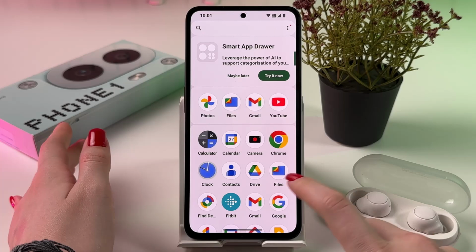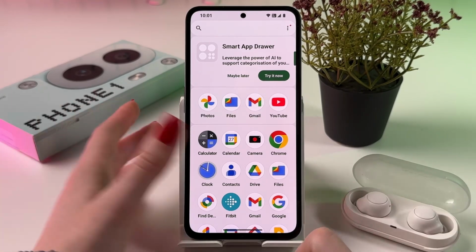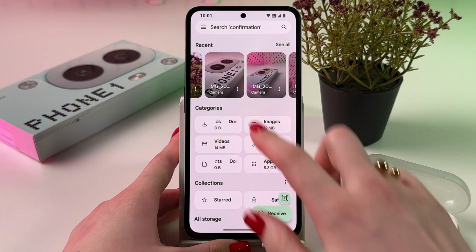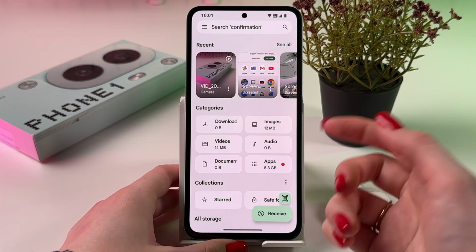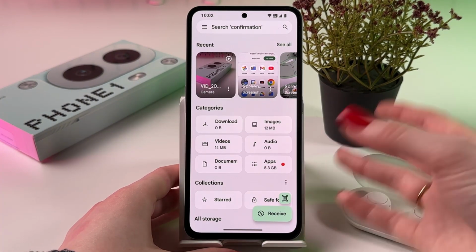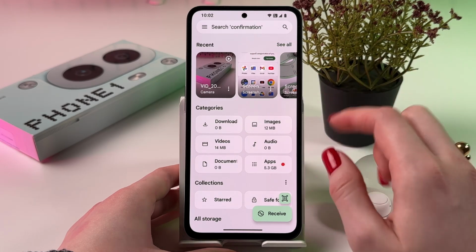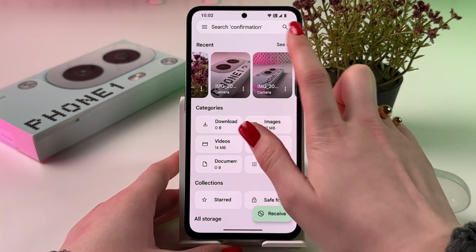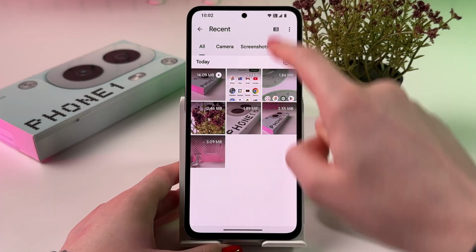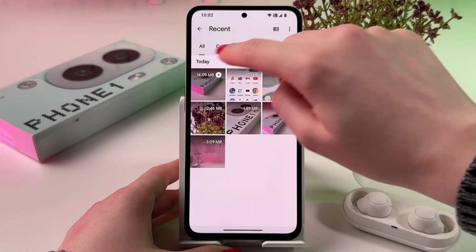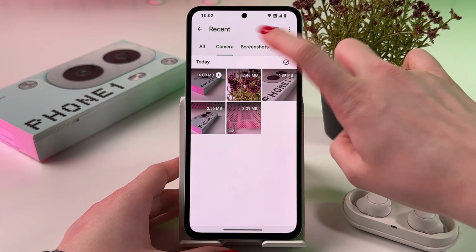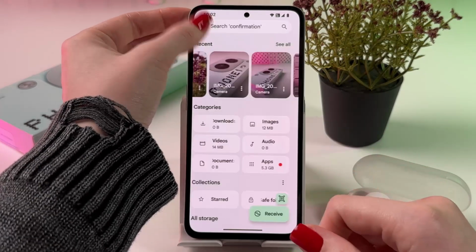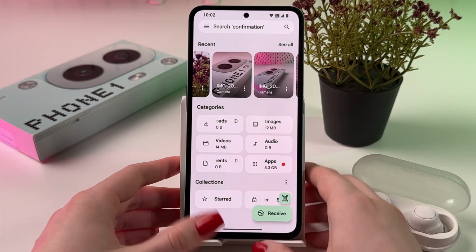First one is this Google Files app. You can find it in your app drawer, and after you open it, in this recent tab you'll see all of your photos, also sorted by folders and categories such as screenshots, videos, and images. So you can tap see all and check all of your photos. Here from all, switch to camera, for example, or screenshots, and we can easily manage our photos from here.